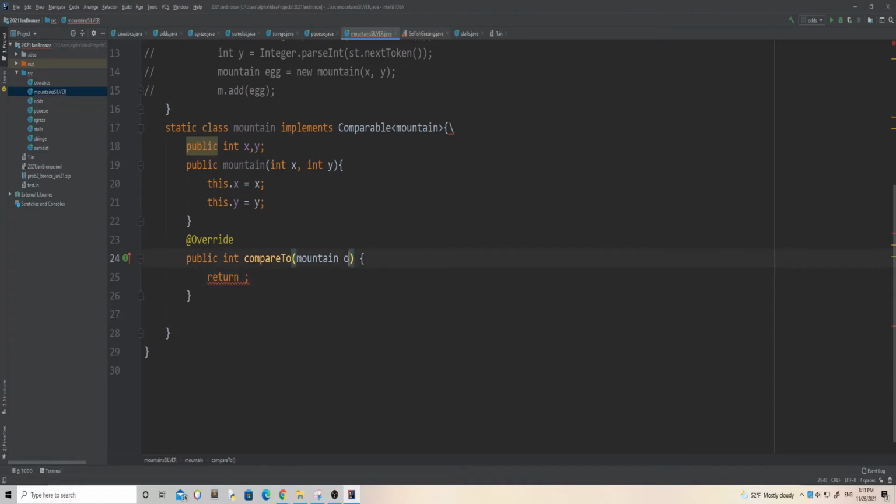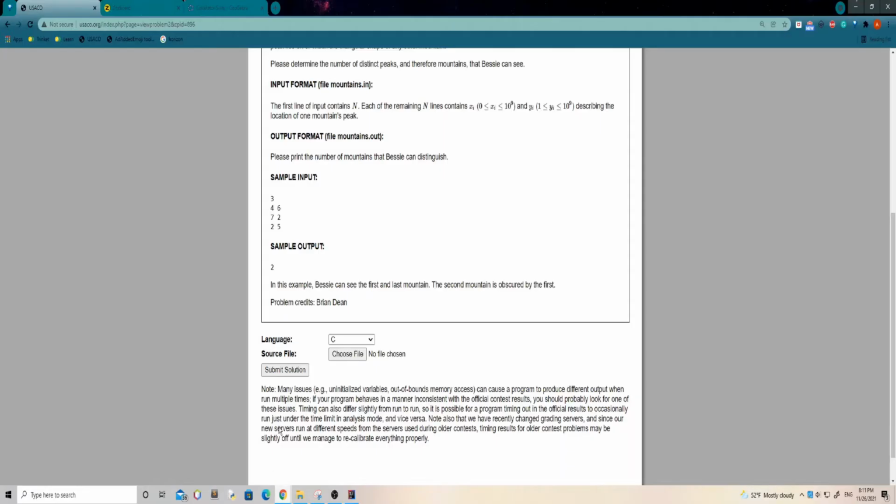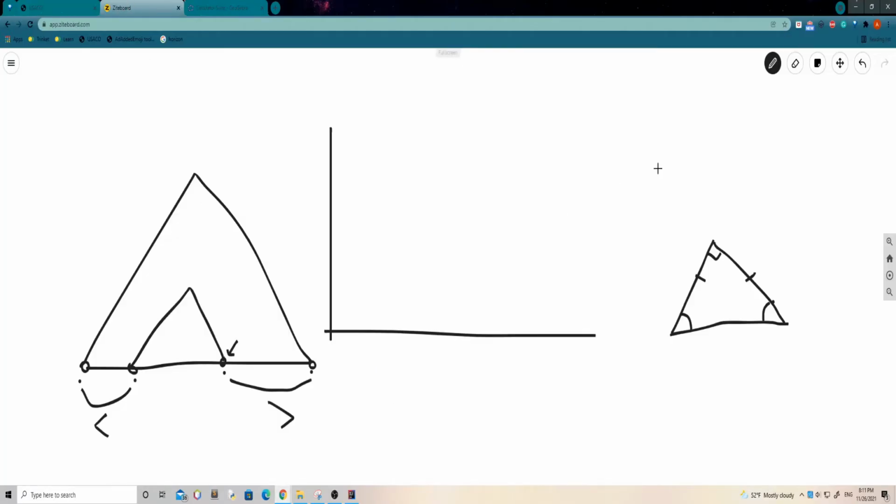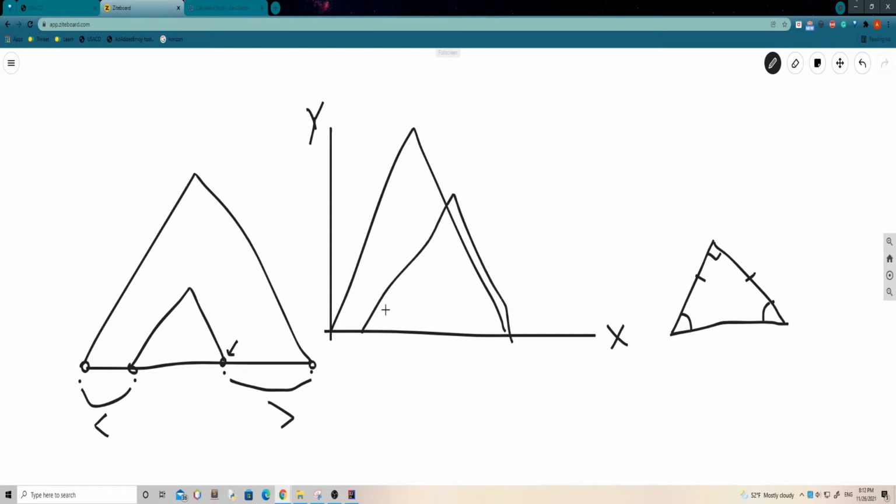Let's see here. We need to compare. Let's see. So how are we going to format this? I see. Okay. So first of all, we need to sort the mountains based on their height, which is the y value. Again, this is y, this is x, because the tallest mountain is never going to be obscured by any smaller mountains below it. So therefore, we need to sort. Let's sort the mountains in descending order. So just so we know, the first one is not going to be obscured. So let's do that here.